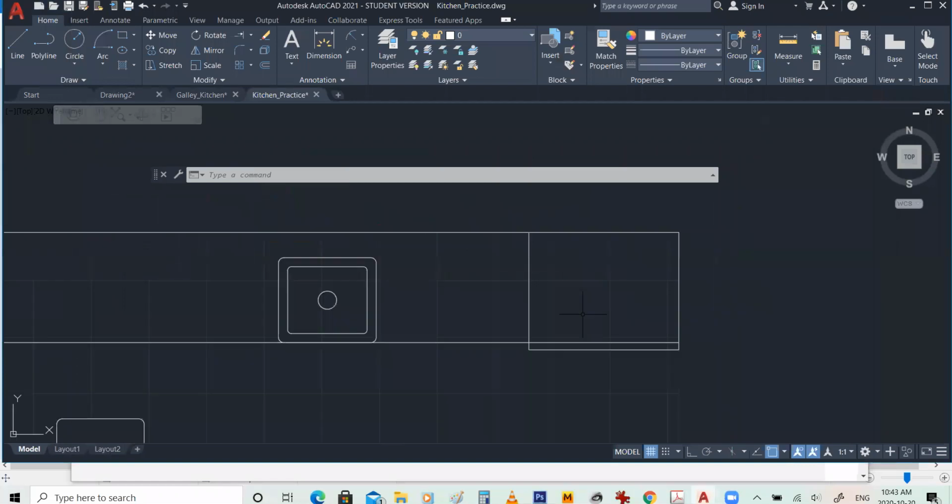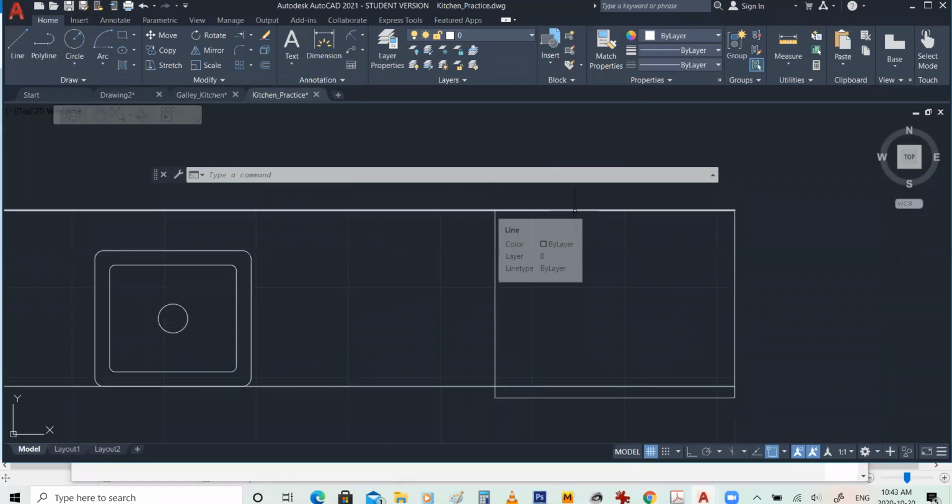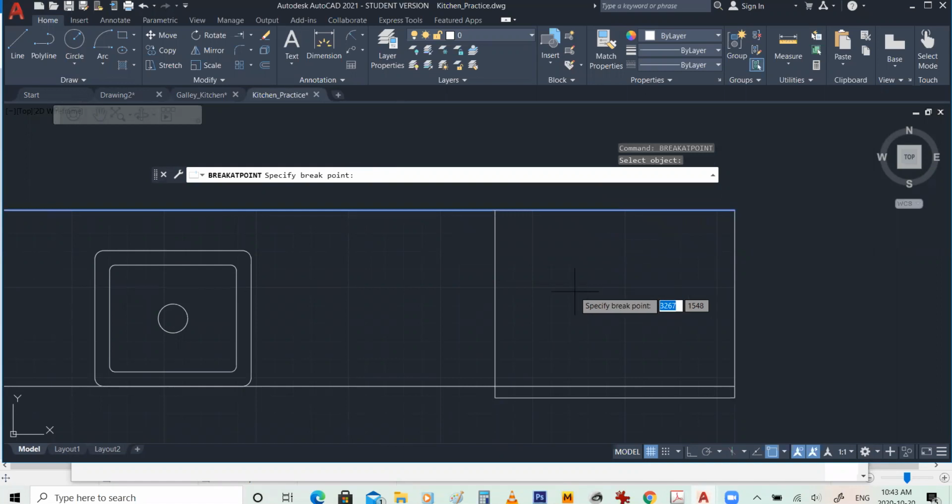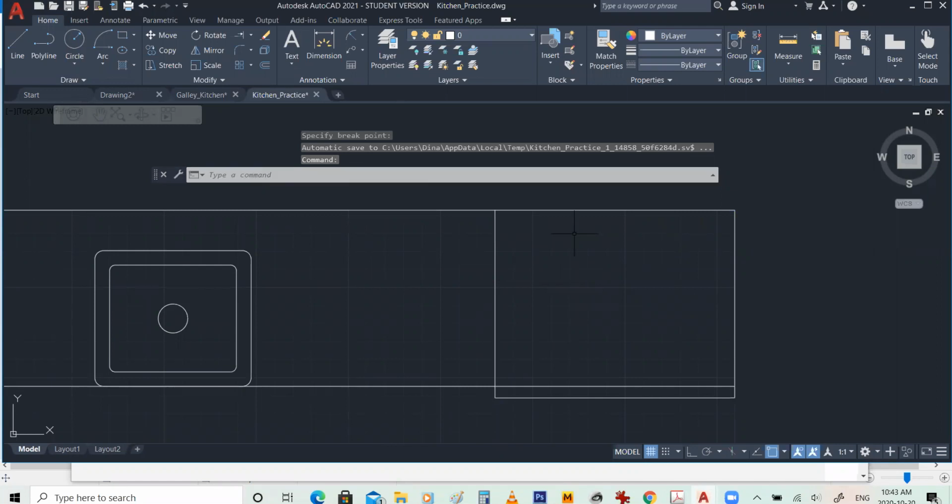So the next thing we're going to do is we also want to break this line at this point and then offset this line, or the remaining segment, to the inside 30 millimeters. So I'm going to type break at point and select it. And then I'm going to select that object, and I'm going to specify this as the break point. And now if I hover over the object, it is just one segment.